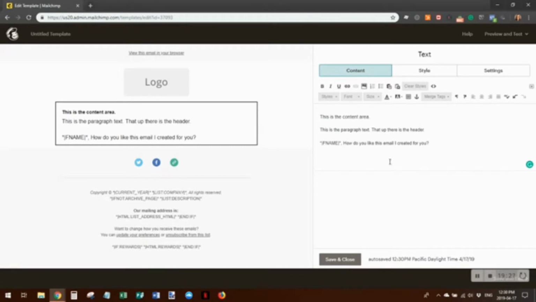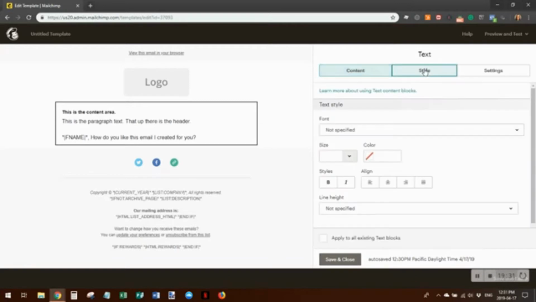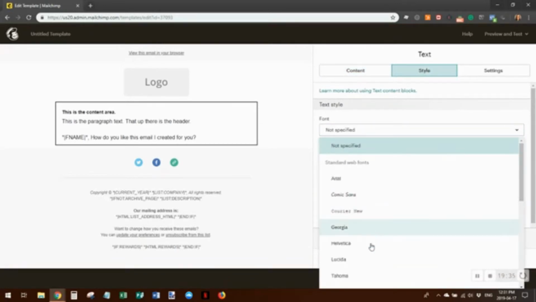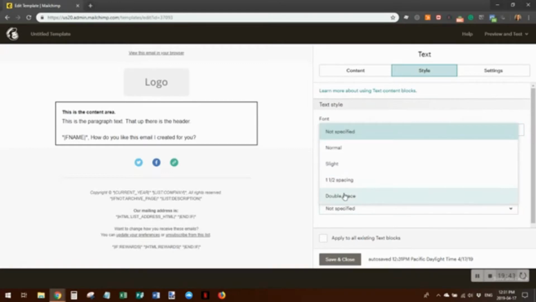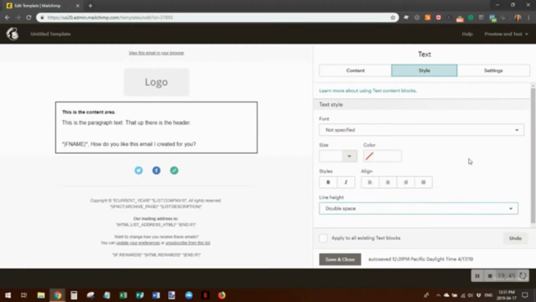Open up your cheat sheet and take a peek at the various different things. But once I'm done editing the content, I can click on over to style. Okay, so we can globally change the font for this content element. We can change the font size, we can change the line height. See, I can create double spacing, and it does allow you to apply this to all existing text blocks.